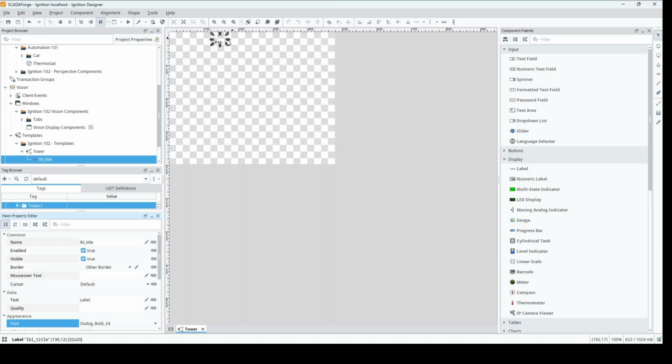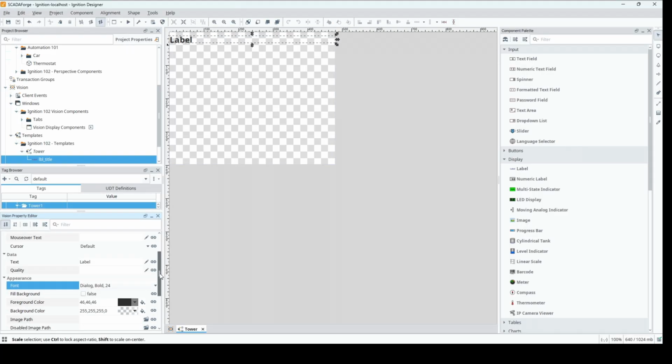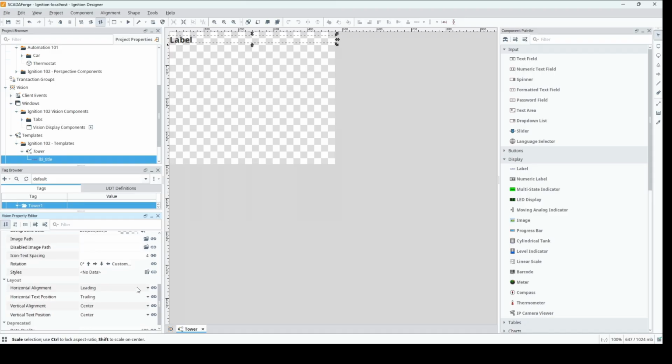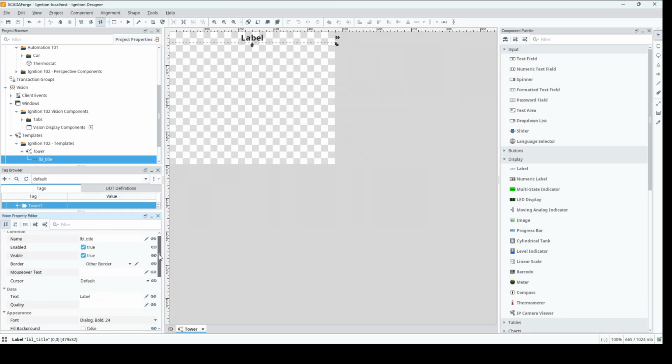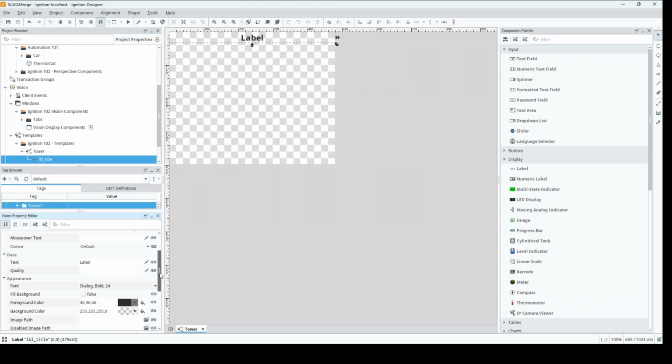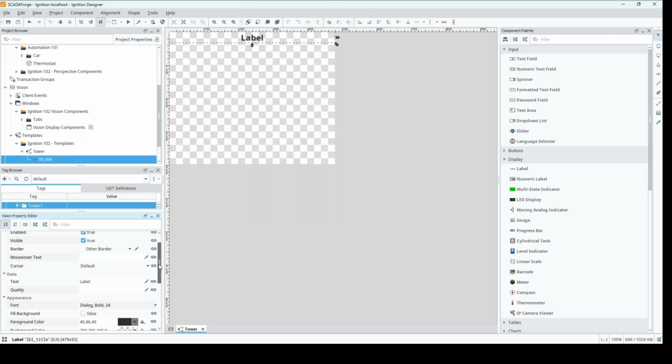Hit OK. And we'll just make that the full width of the template and set it to be center aligned horizontally. So it shows up in the middle. And just make it a little bigger up top. Now this will be our first example of a more dynamic tag path that we've done on the videos so far.